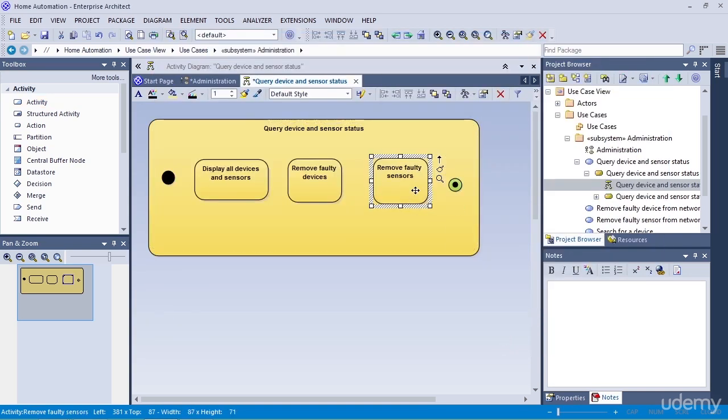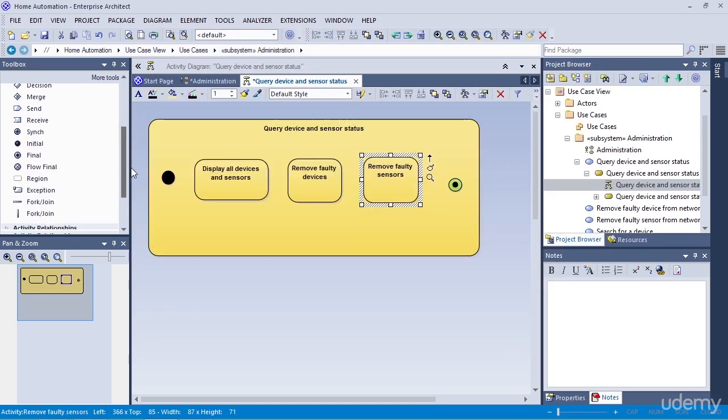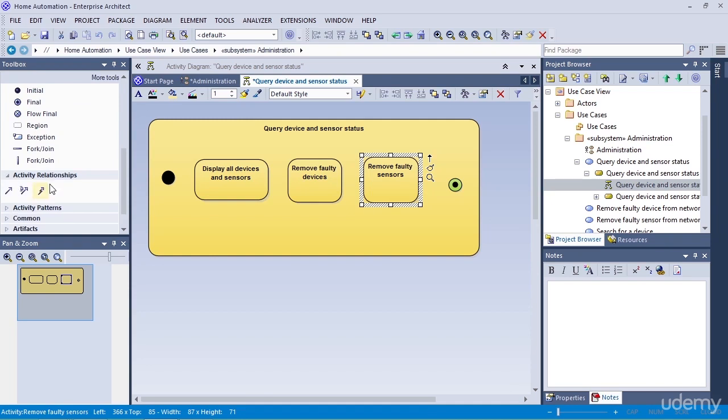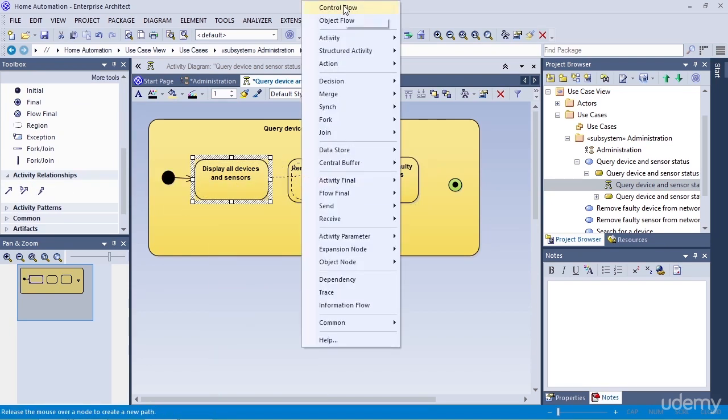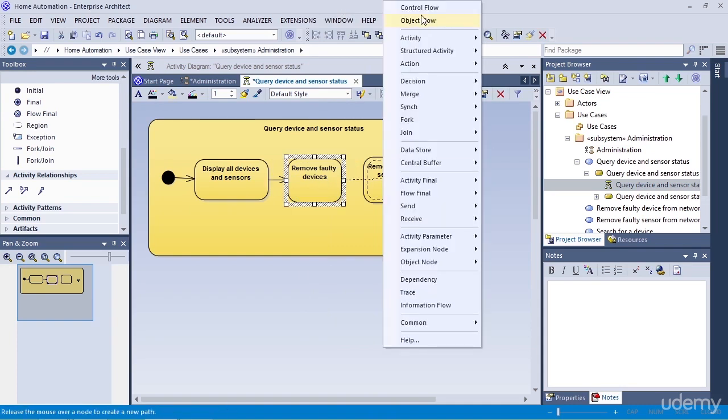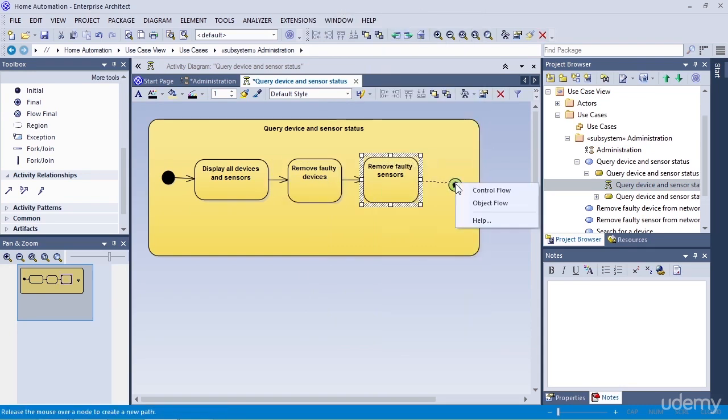Now I can connect them up with control flows. I'll use the quick linker, although I could use activity relationships from the toolbox. I'm adding control flows each time. Make sure you connect them in the right direction. And there you are, we have our first activity diagram. It's quite basic, but it contains initial and final nodes and a sequence of activities joined together by control flows.